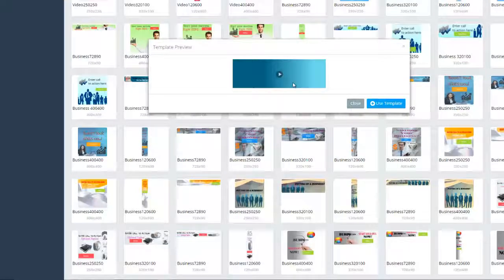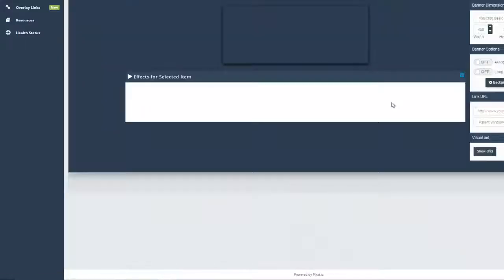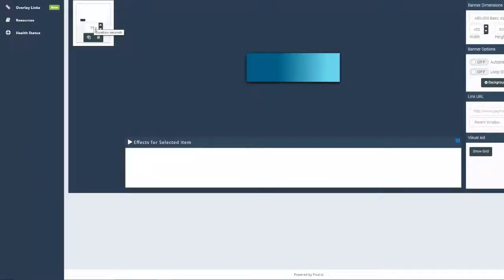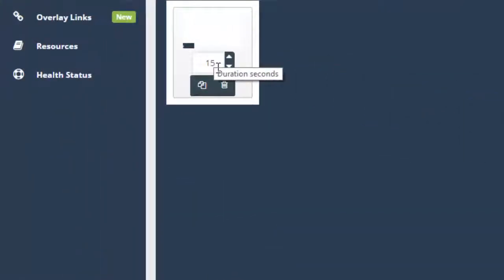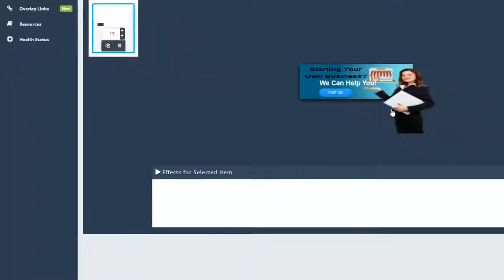Okay, now what you can do, you click on it, it gives you a preview to make sure it's what you want. So you click on the play button, and as you can see, it's got some very cool animations. So I like the look of that. Let's use that as a template to show you how easy this is. So we go to use template, and the first thing we have to do is choose the duration. So this is how long that animation will take to actually take place. Simple as clicking up and down on here, then we click to actually add the banner into here.